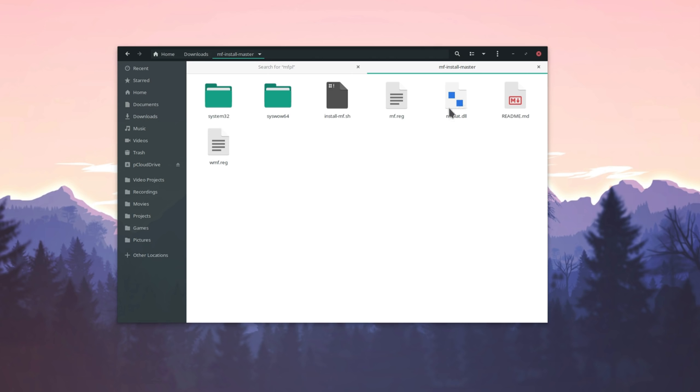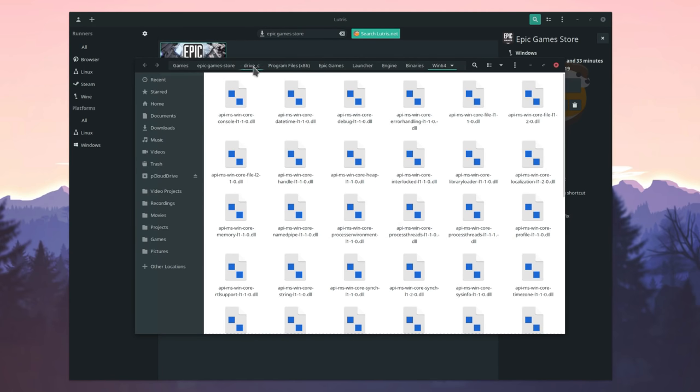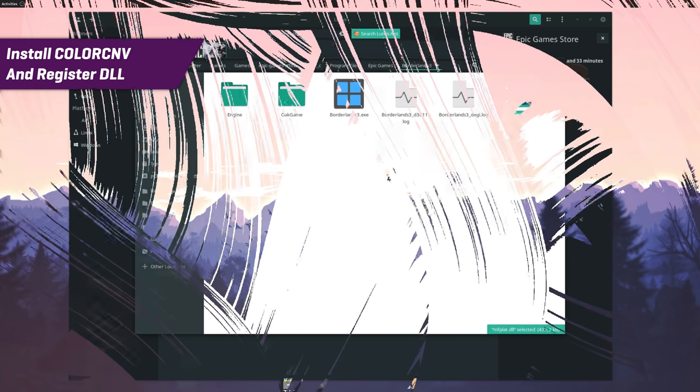Now the final step for this part is you'll need to grab the mfplat.dll file that is located in the mfinstallcab folder and paste it right next to the borderlands3.exe file in your Epic Games Store WINEPREFIX. To get there, you can right-click the Epic Games Store in Lutris and select Browse Files, then navigate to Program Files, Epic, Borderlands 3.